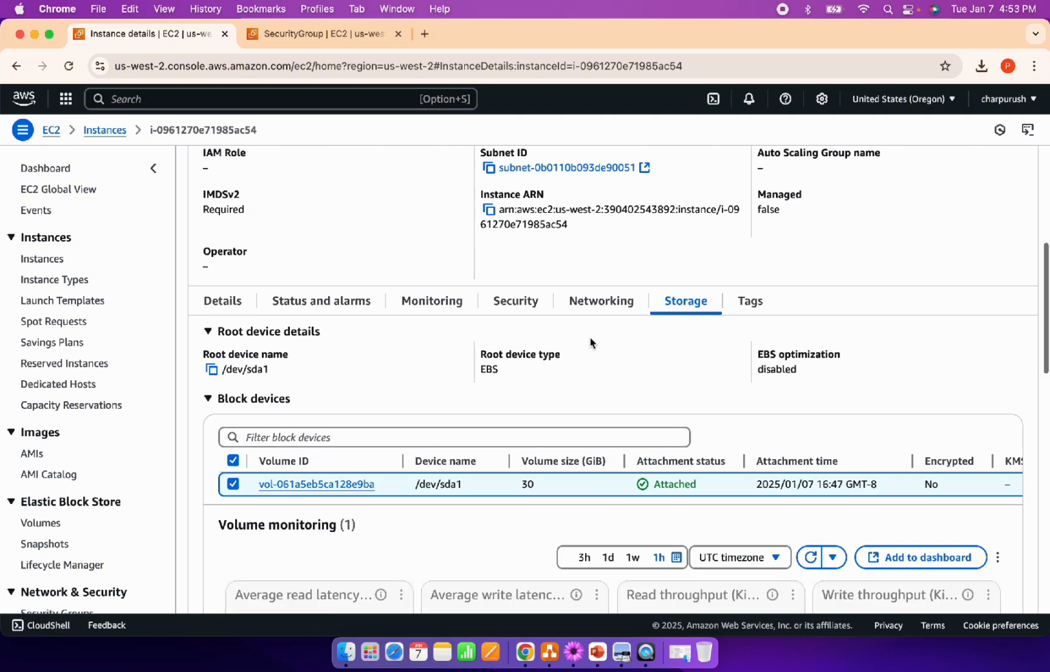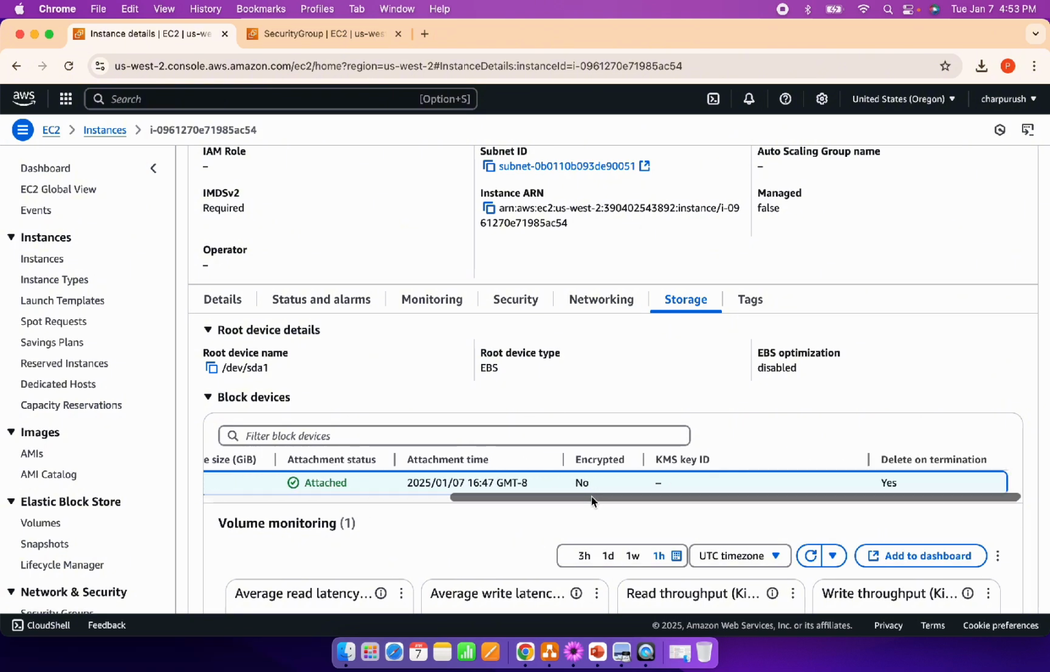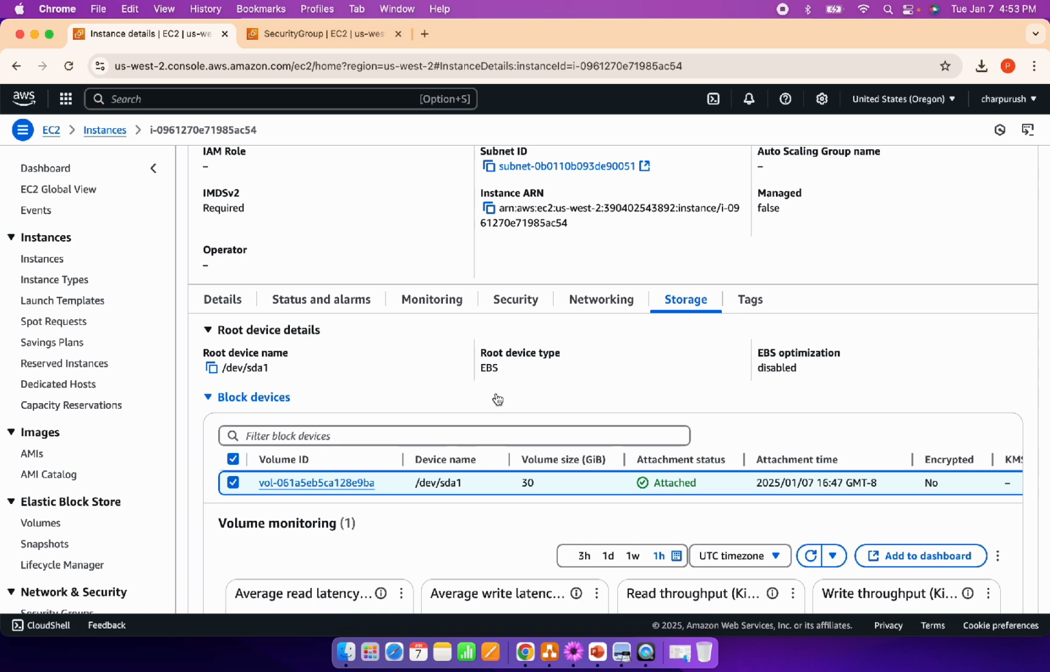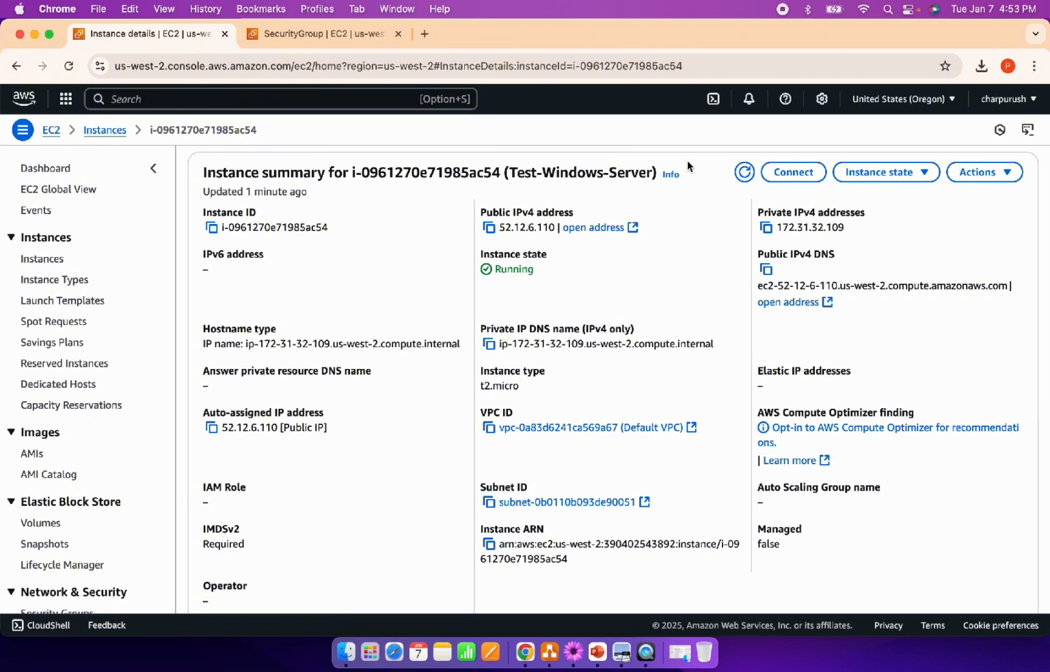So the storage, we talked about storage. We attached 30 GB of EBS volume. We can see the storage attached here, and if we need any additional storage, we can attach it while this machine is running. Okay, so let's connect this machine.